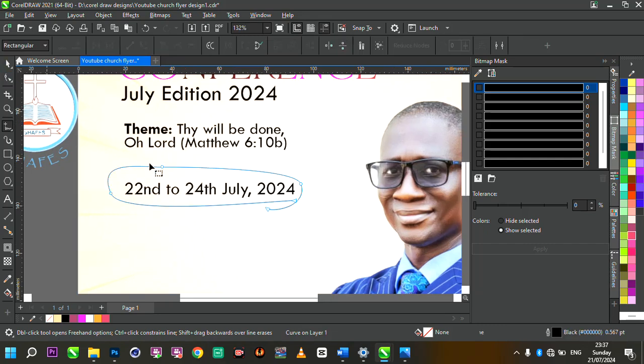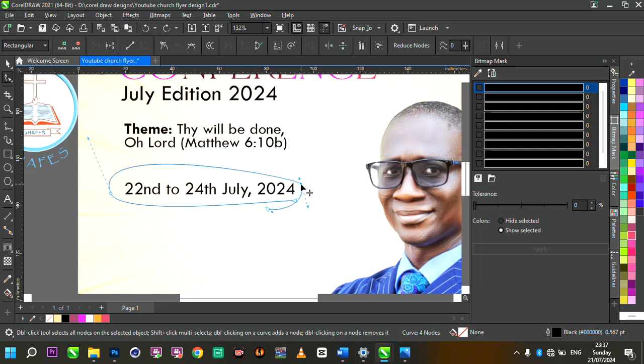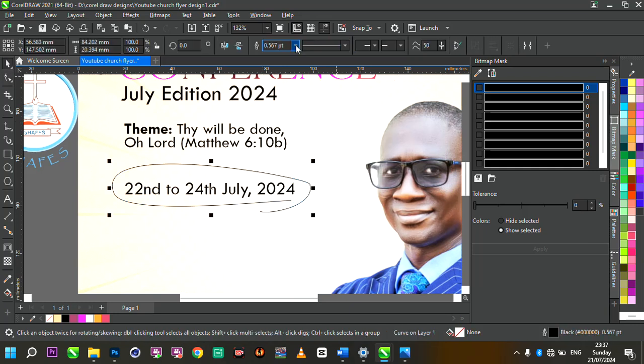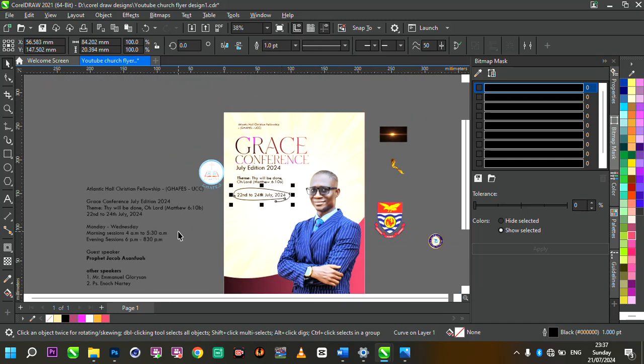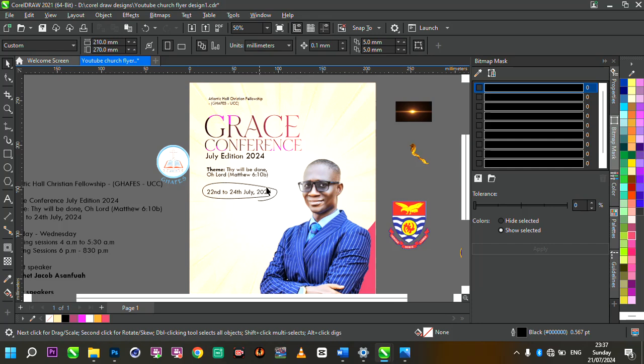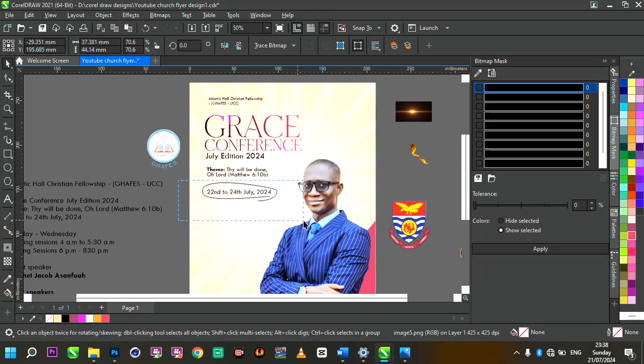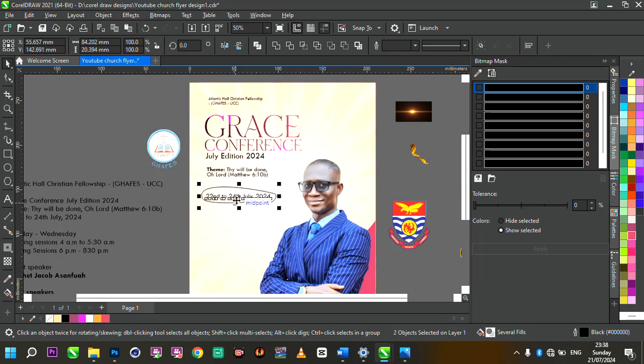Then we use the shape tool. Delete this node, bring this right up here, then use this to just adjust this perfectly fine. Then we need to increase the width of that a bit. We want it to be very visible. Increase the width of that, and this is what you are going to have. All right, so you bring this down a bit.